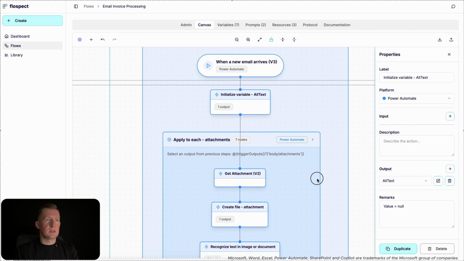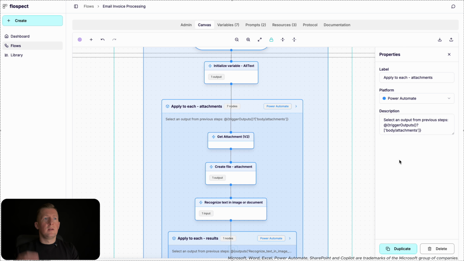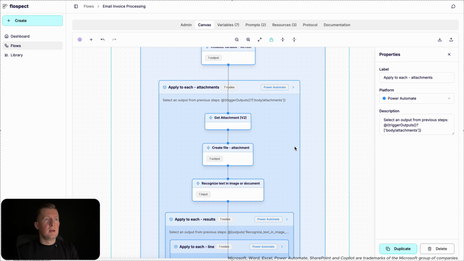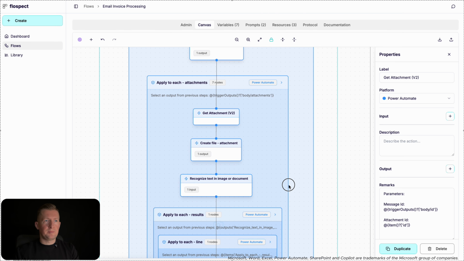from the attachments. After that, we are initiating an apply to each loop where the loop goes through all attachments of the specific emails. It can be that an email contains more invoices. It's not a problem. We are going through all of them. Inside this loop, we have first the get attachment action, which is gathering the attachment data of the specific email that we are indicating with the message ID and the attachment ID.